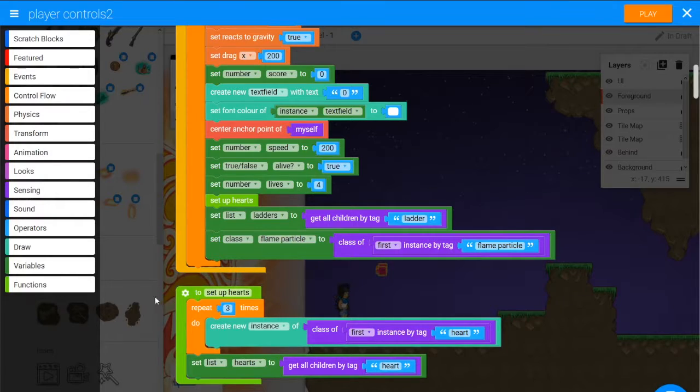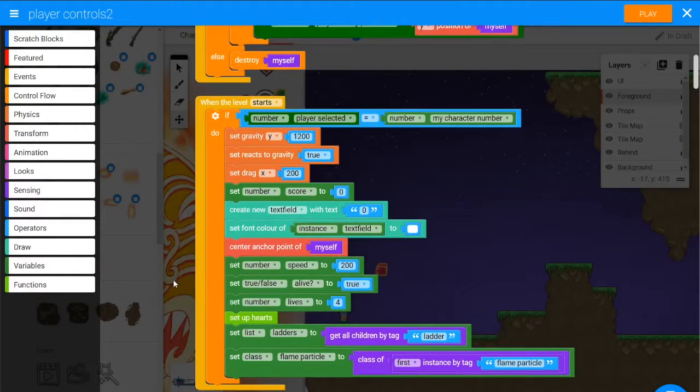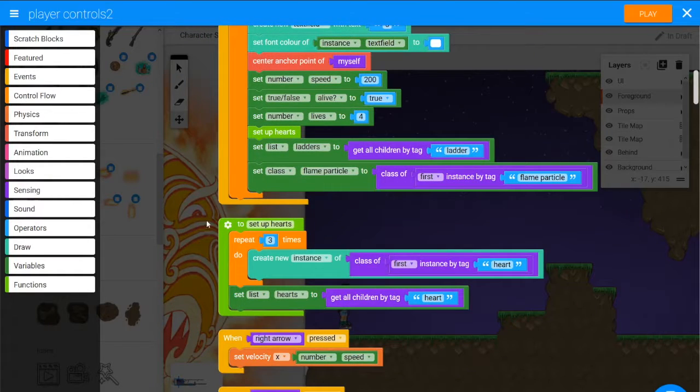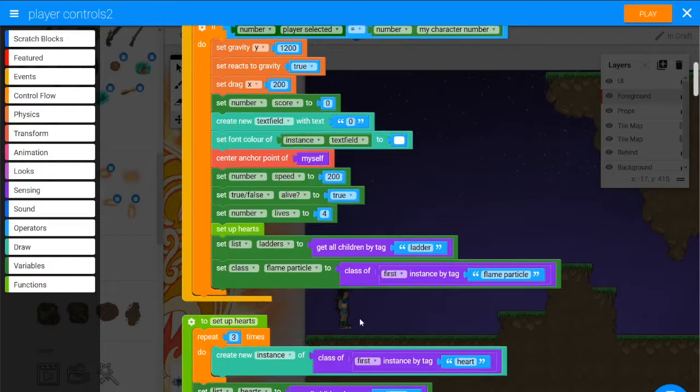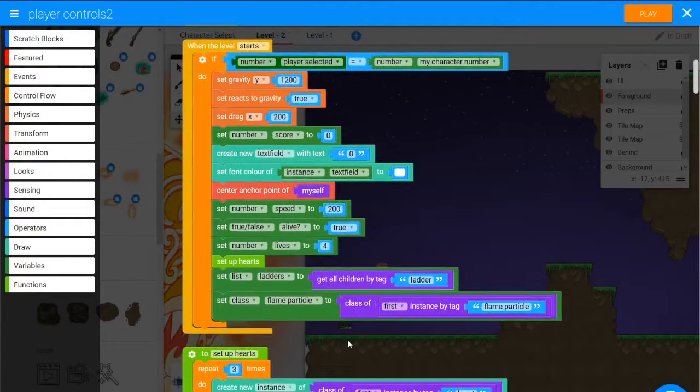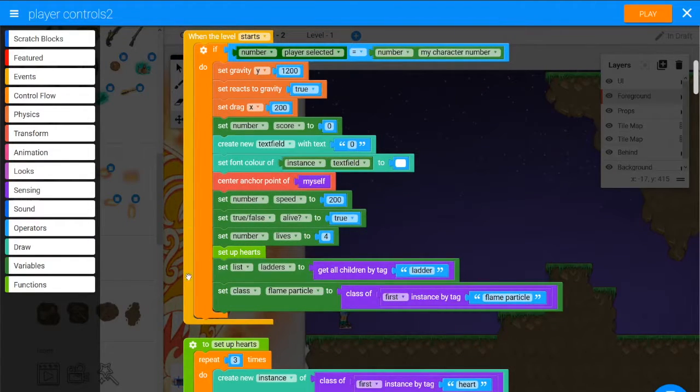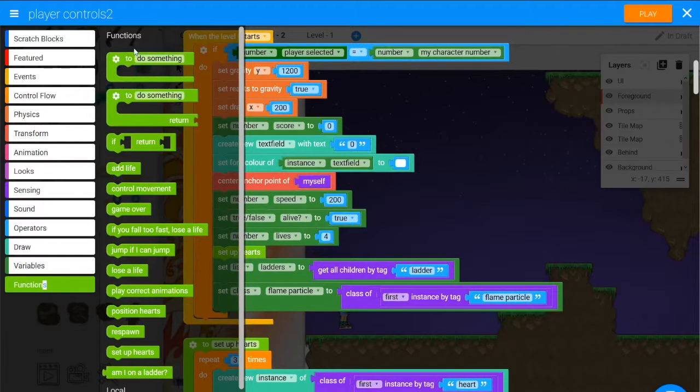Alright, so we know what the flame particle is now. What we want to do is set up a function to keep creating new flame particles. When should we do that? Well, we might as well do it once the level starts and then keep it going. So we'll create a recursive function. When the level starts in here, we'll create a new function.